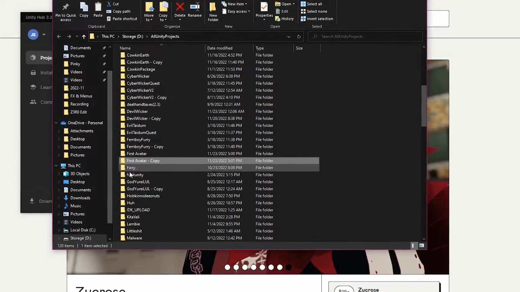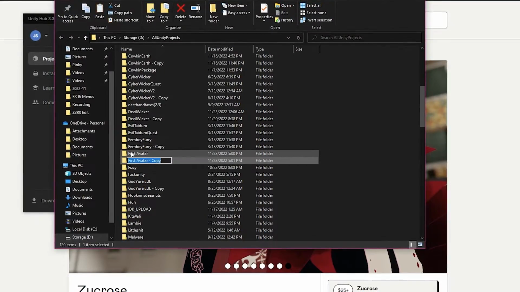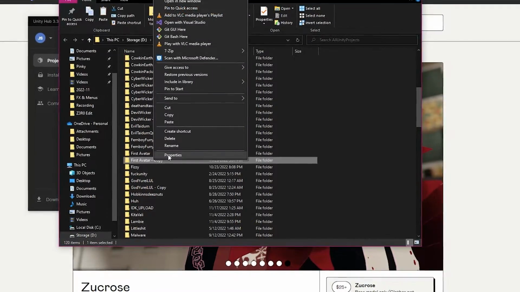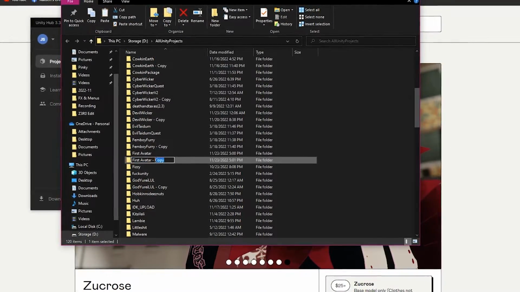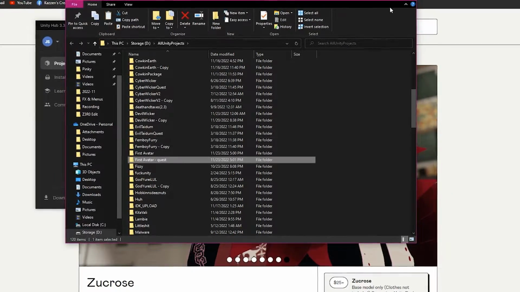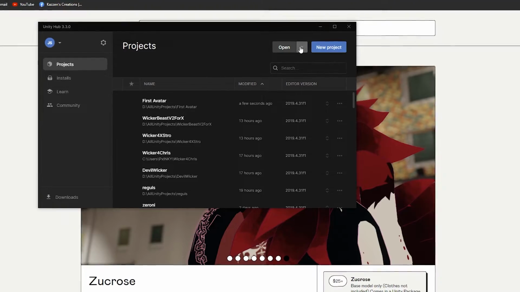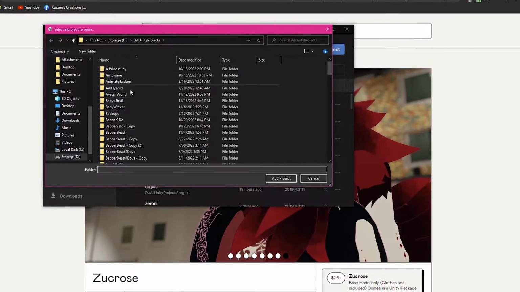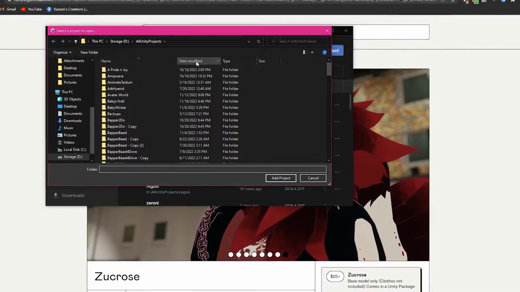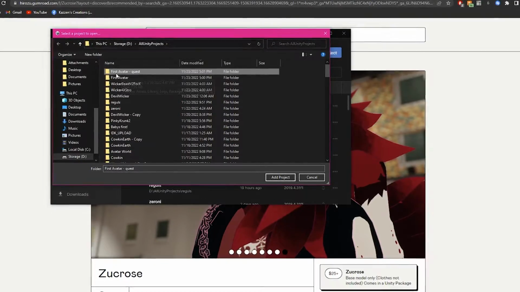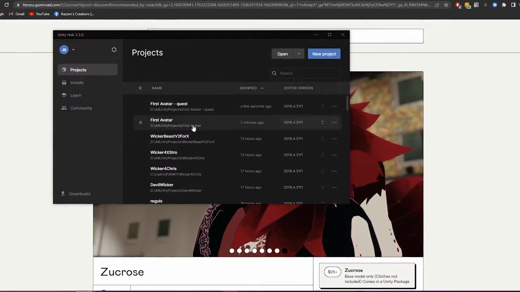Okay, now that our avatar has successfully been duplicated, this is our project here that we will be using. For this case, I'm going to rename it to Quest so it's easier to find. And so now I'm going to close this window, go here on top, and add project from disk, and I'm going to search for it. I'm going to click date modified, and this will show it at the top since it was the most recently modified file. And I'm going to click add project.